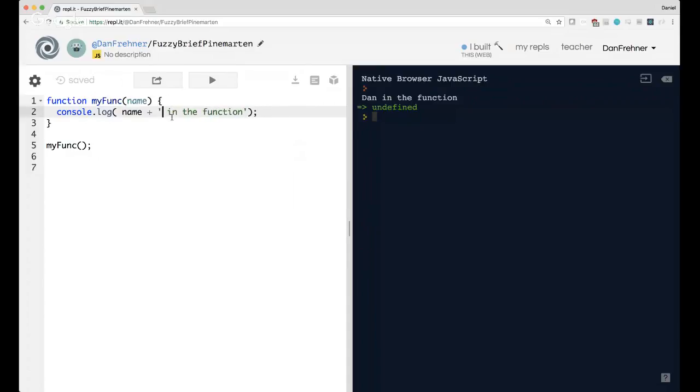Now we can include that in our function. Part of my console log is to include whatever that name is going to be. So now we can say Dan, and that's going to line up with each other. So now when we run this function, this is what it's going to say: name equals Dan. Now we can use that name anywhere we want inside the function. In this case, we're going to print Dan in the function.